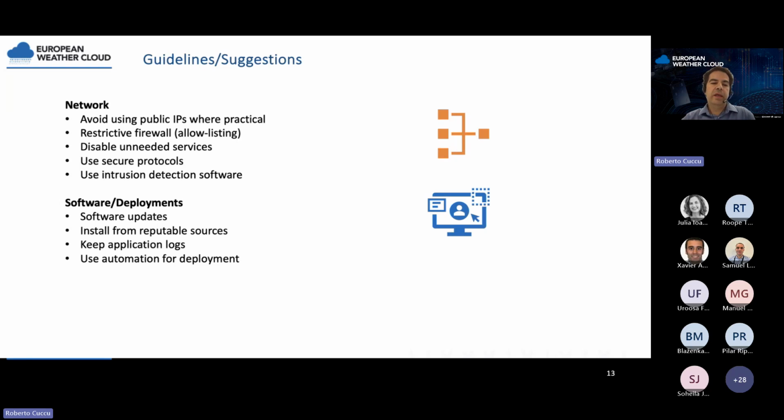So concerning software and deployments, we advise keeping the software up to date, and this includes not only the security repository, for which automatic updates might already be enabled on the system, but all the software shall be updated, including the software that doesn't come from the official repository of the system packages. And in case some software is installed that doesn't come from the official repository, we also suggest using reputable sources for it.